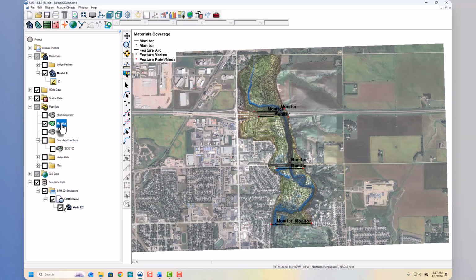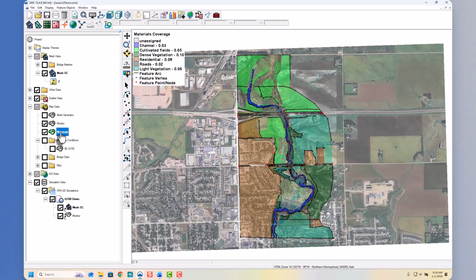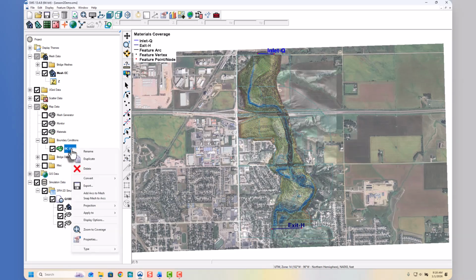Next, we'll add the monitoring lines. And to do that, we select it, and instead of drag and drop, we'll right-click, and then we'll use the other option, which is to apply that to the simulation. Similarly, we'll add the materials to the simulation. In this case, let's select it, and then again, do the drag and drop. And then the last of the four required components would be the boundary condition coverage. Select that, and then we'll go back and use the apply to method.